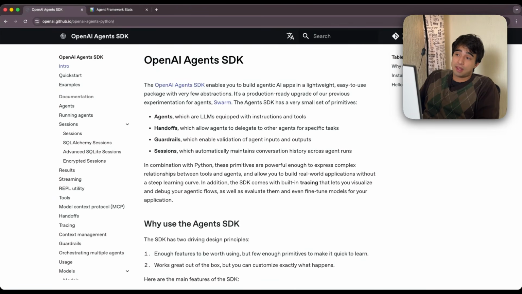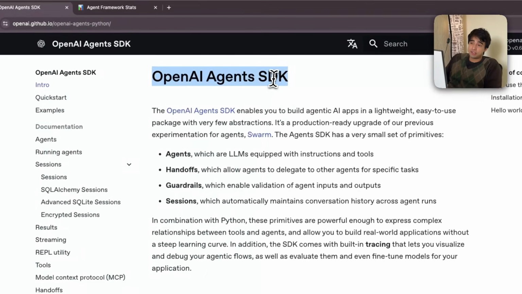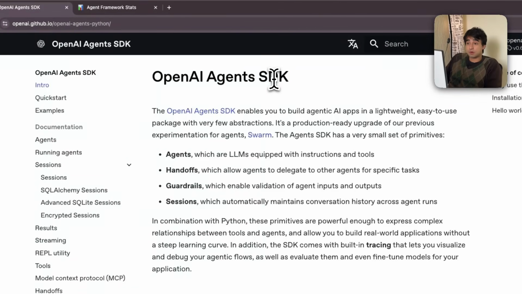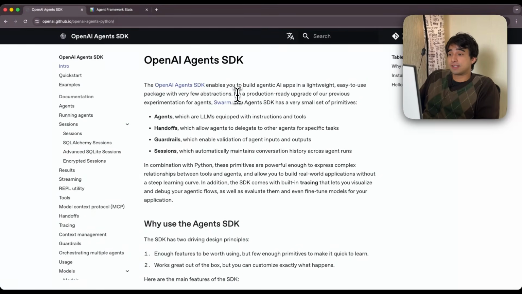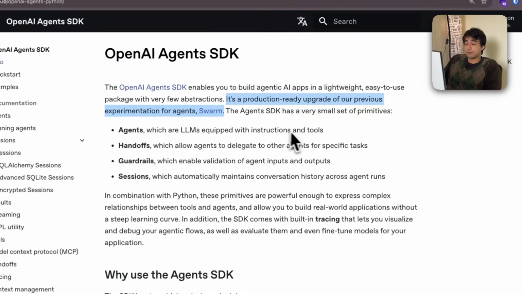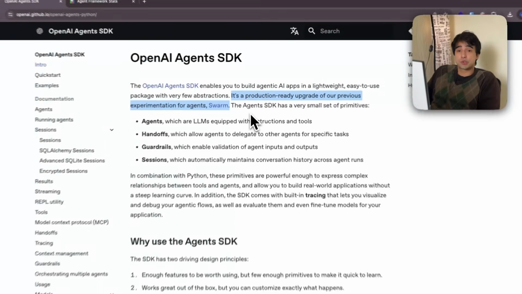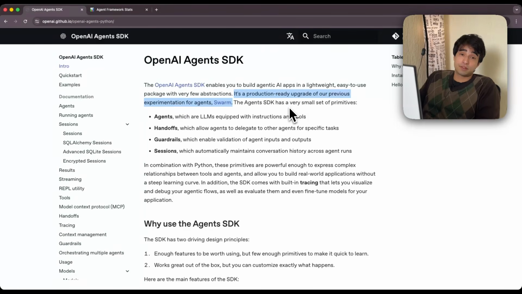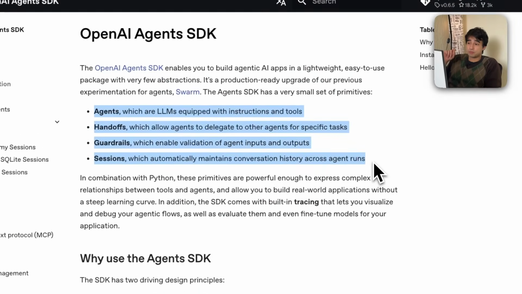Today, we're going to be taking a look at OpenAI Agents SDK, which is the new framework by OpenAI to create agents, and it comes as a successor from their previous framework called Swarm. The objective of this framework is, of course, to make things much more simple and minimalist, and it works with a very small set of primitives, as I'm going to show you in just a moment.